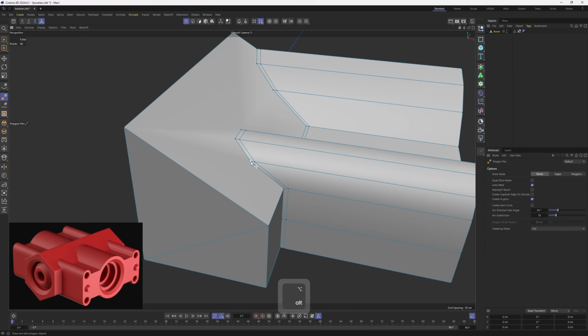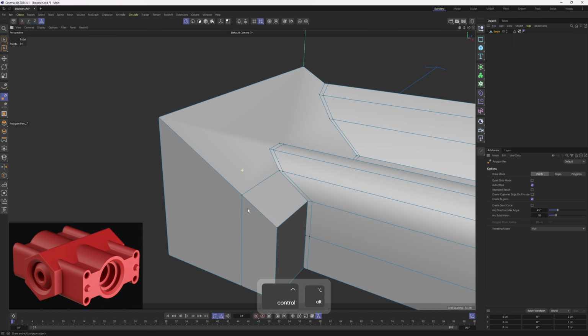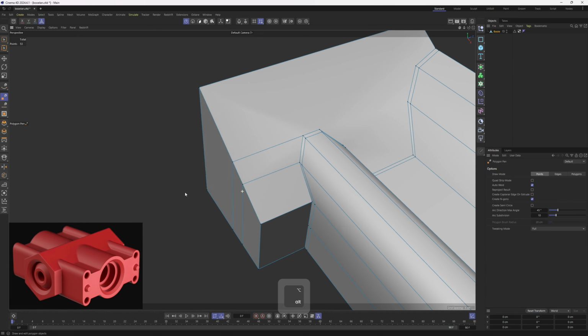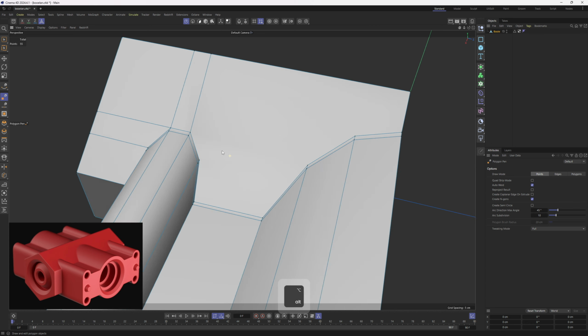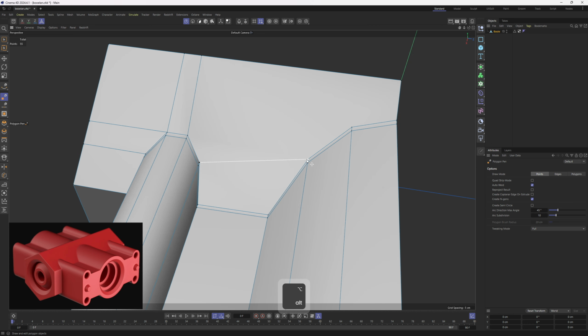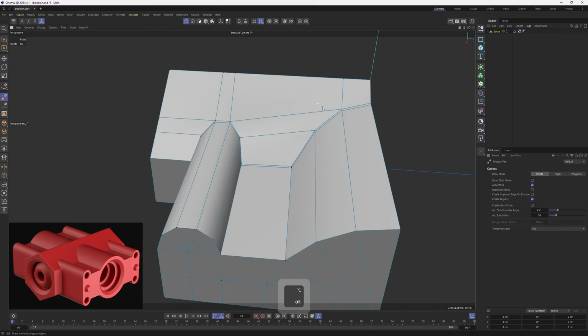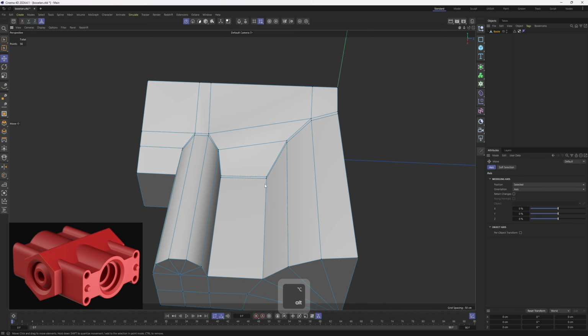Next, I will add that edge in and connect it onto that one, then get rid of that edge. Another one over here. Now I will add these vertical edges. Next, this one to this one, and that one to that one. Perfect. Now we have all quads except for these triangles, but don't worry about them as these are on a flat surface.